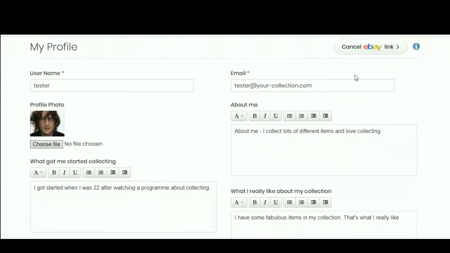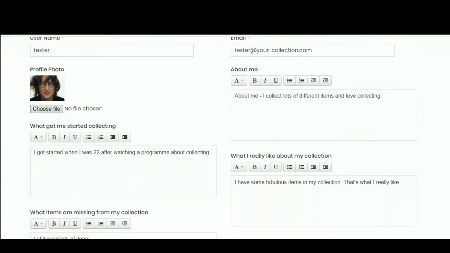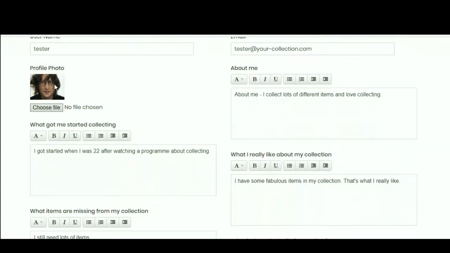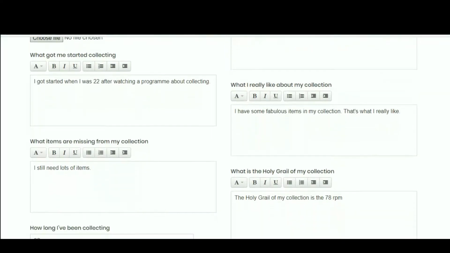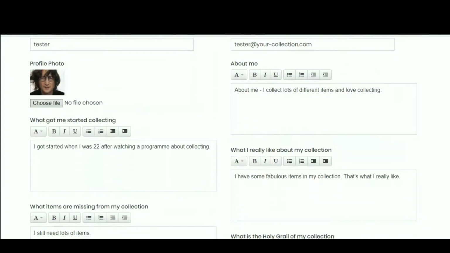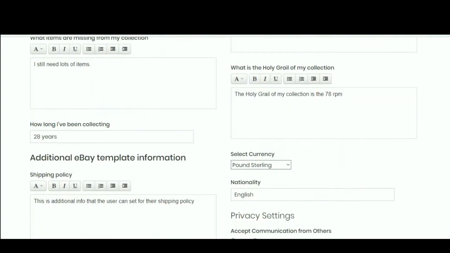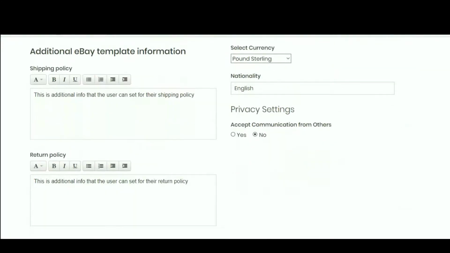You get your username, you can change your email address if you want to, and various information. You can update your photo. I'm obviously not John Lennon, but I've used that photo as an example. And you can describe what got you collecting, what you really like about your collection. You don't have to fill any of this in. These are just prompts that you may or may not want to use.